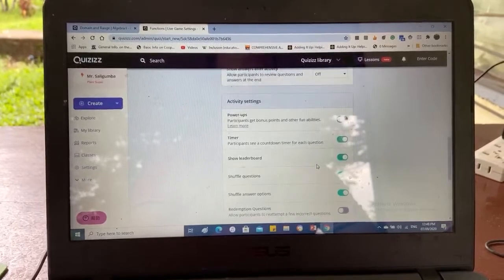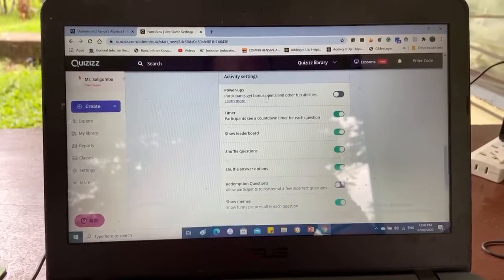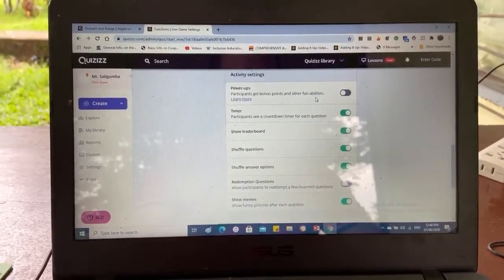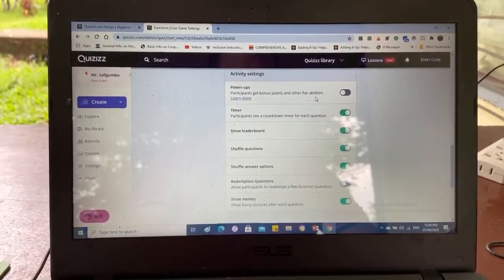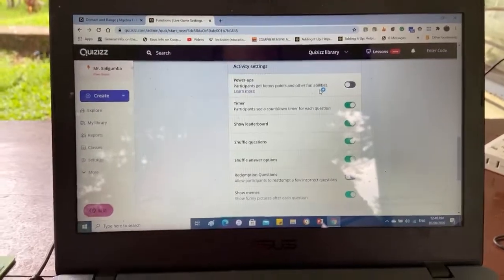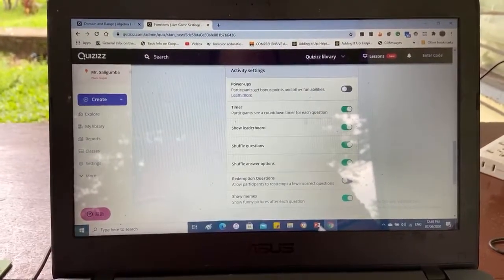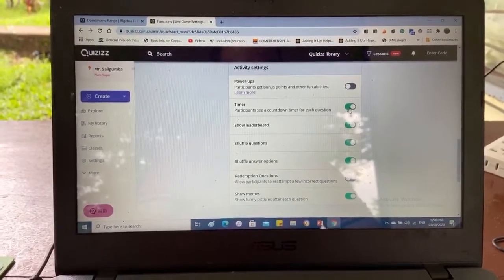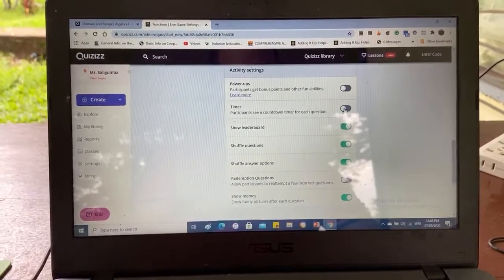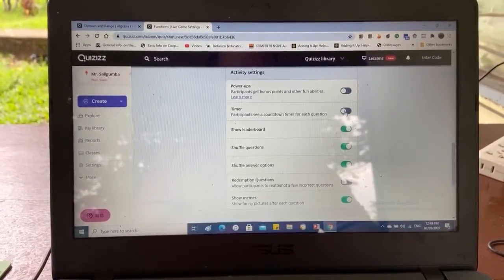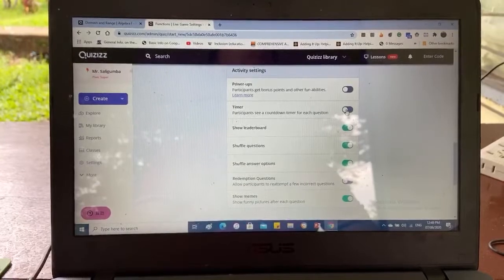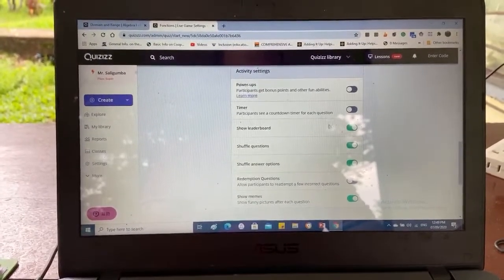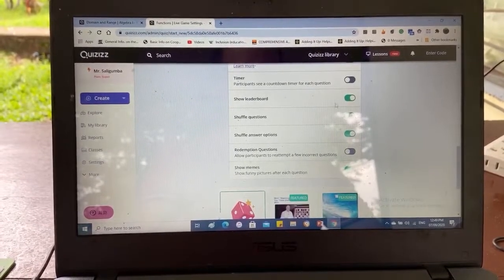So I have here also the option to enable or disable power-ups, but since this is a serious assessment, not just some sort of activity, I will not be turning it on. So for the timer, participants can see a countdown timer for each question, so I will be turning this off. However, each question has a set amount of time. Like say for example, most of the questions in this quiz is good for 45 seconds. And you can show leaderboard.